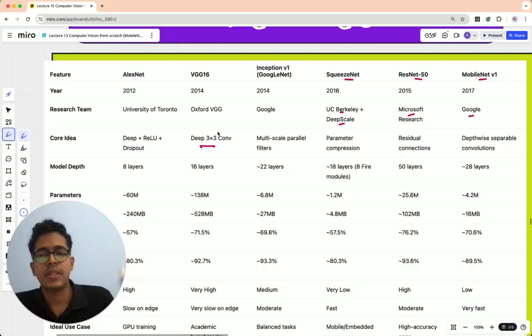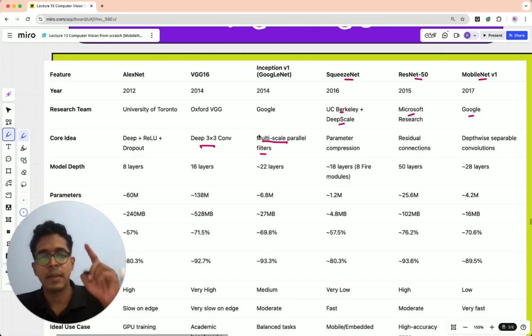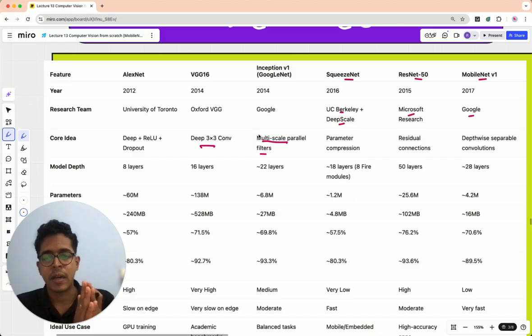VGG16 showed that you just needed 3x3 convolutions stacked across different depths. Unlike AlexNet, this was much simpler in terms of the convolution filters, but it had more layers. Inception V1 showed that instead of blindly doing 3x3 convolution, you can do multi-scale parallel filters. So they had 1x1 filters, 3x3 filters, and 5x5 filters, and some operations were happening in parallel. And why is it called multi-scale? Because 1x1 can look at 1 pixel at a time, while 5x5 will look at 25 pixels at a time. So you can look at local features as well as big global features.